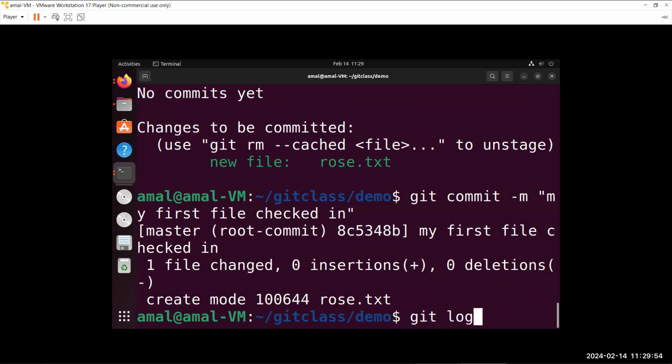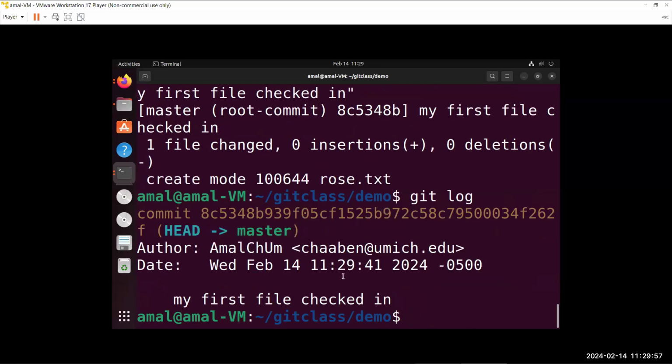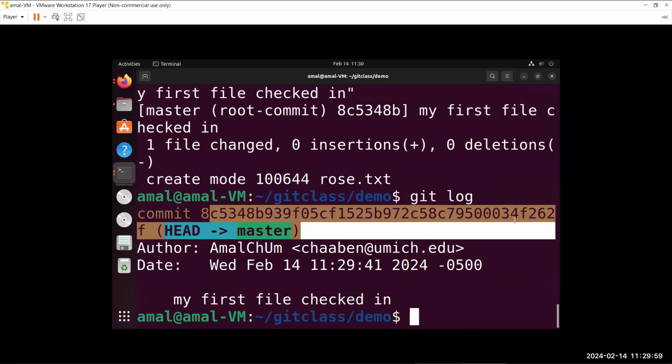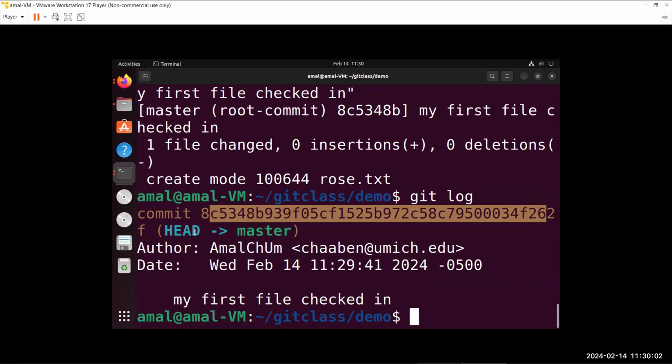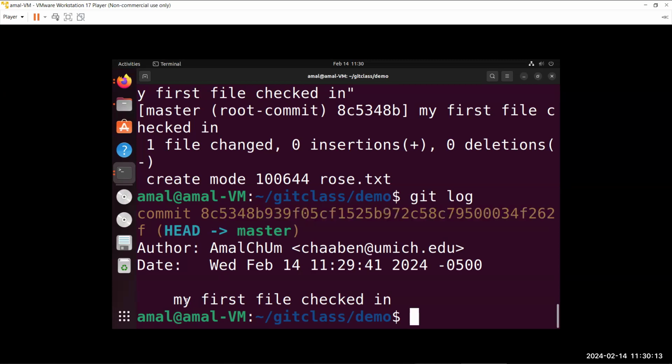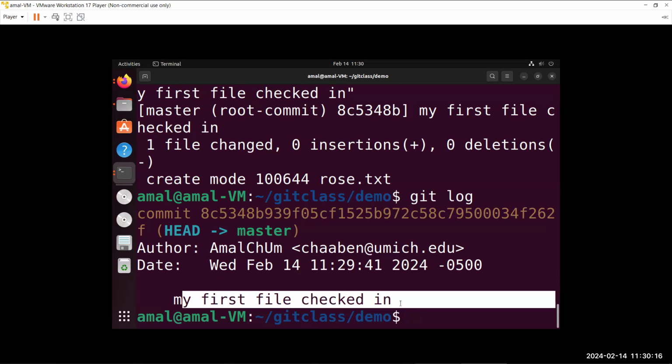Now we put git log. So as you can see here, this is the ID or the number of our commit, and from head to the master. The one who did this is me, and this is the message in the comment. This is the message that we said that whenever you are committing something, you need to add a message to explain what you did, for example, to make it easier later for anyone that wants to use your code to see what you did after this commit.